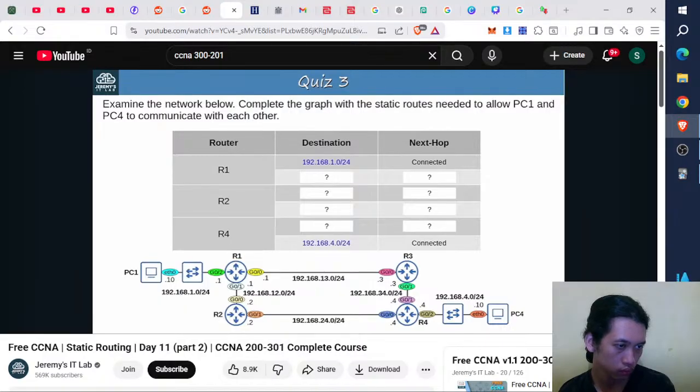Okay, let's check. Note that the graph specifies R1, R2, and R4. We're not using the path via R3 this time. So each router in the path needs a route to 192.168.1.0/24 and a route to 4.0/24.